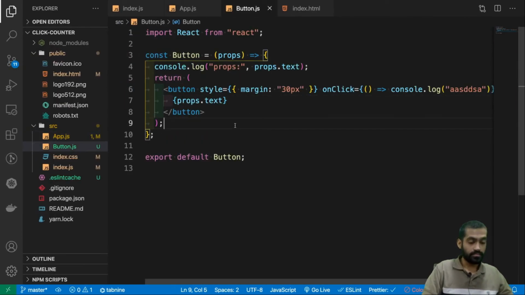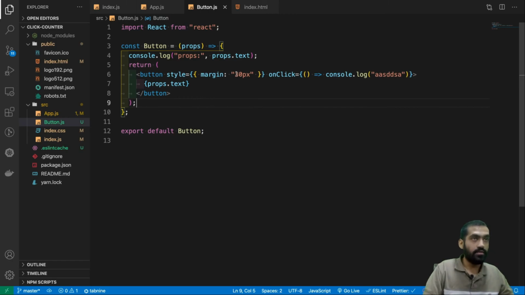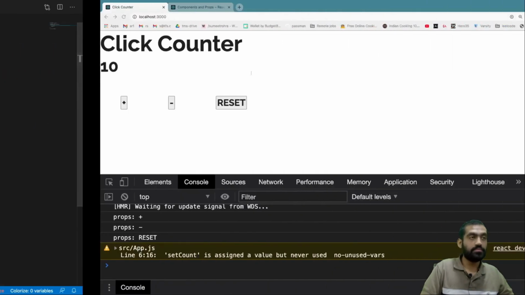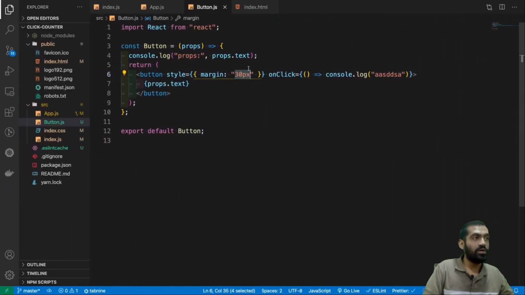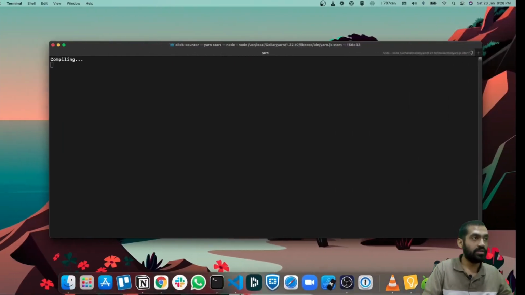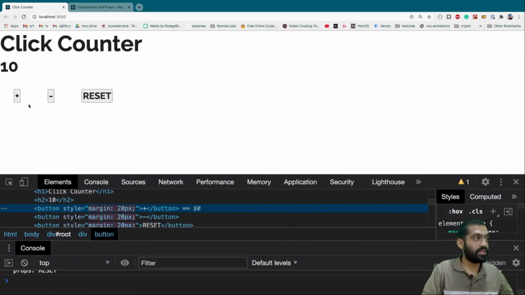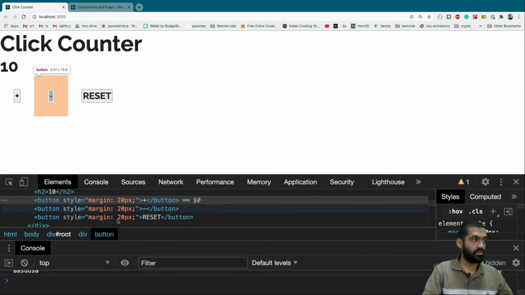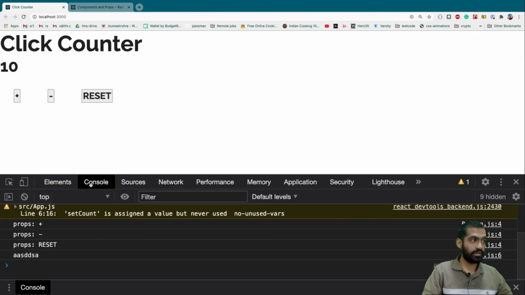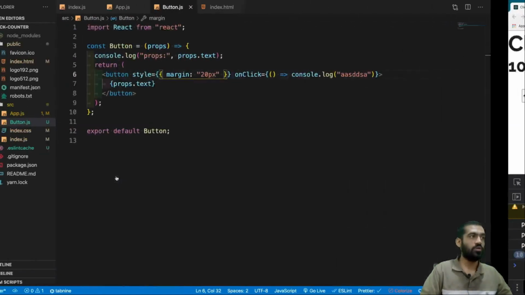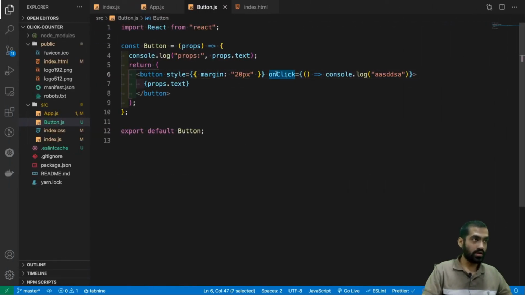Yeah, we have a margin of 30 pixels here. Now if we want to give a margin of 20, let's just do margin of 20, and we can see each button now has a margin of 20. Essentially what I'm trying to say is that we made this button reusable, and now plus gives me the same thing, minus gives me the same thing, reset gives me the same thing. So we have to think about how we work with this onClick now.